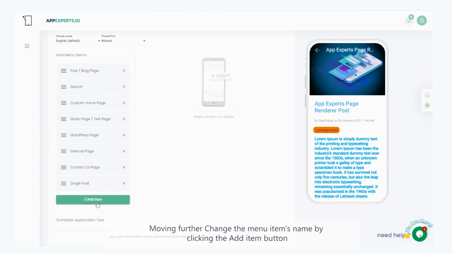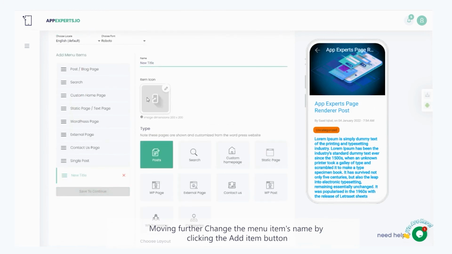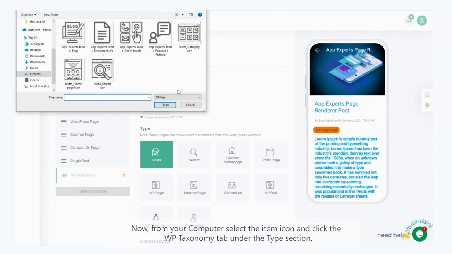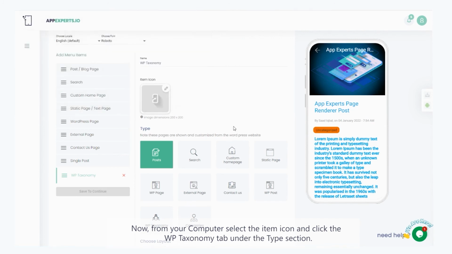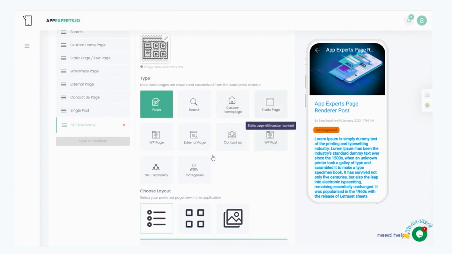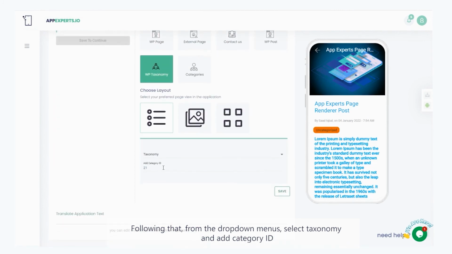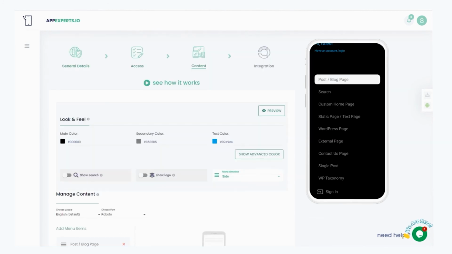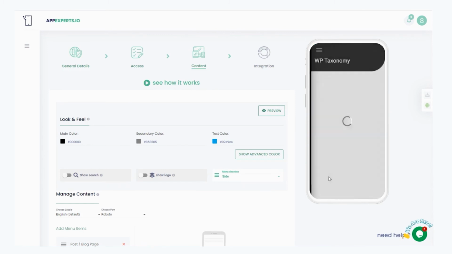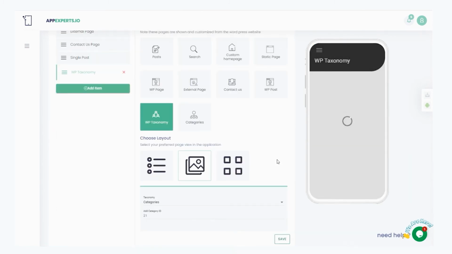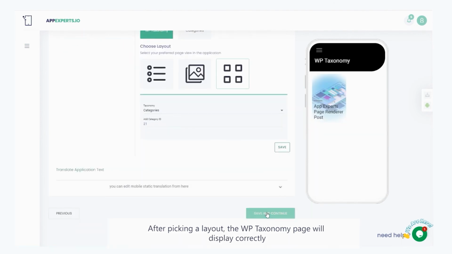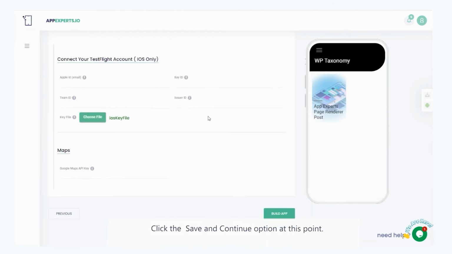Moving further, change the menu item's name by clicking the Add Item button. Now, from your computer, select the item icon and click the WP Taxonomy tab, under the Type section. Following that, from the drop-down menus, select Taxonomy and add Category ID. Now, click the Save button and view the item's preview. After picking a layout, the WP Taxonomy page will display correctly. Click the Save and Continue option at this point.